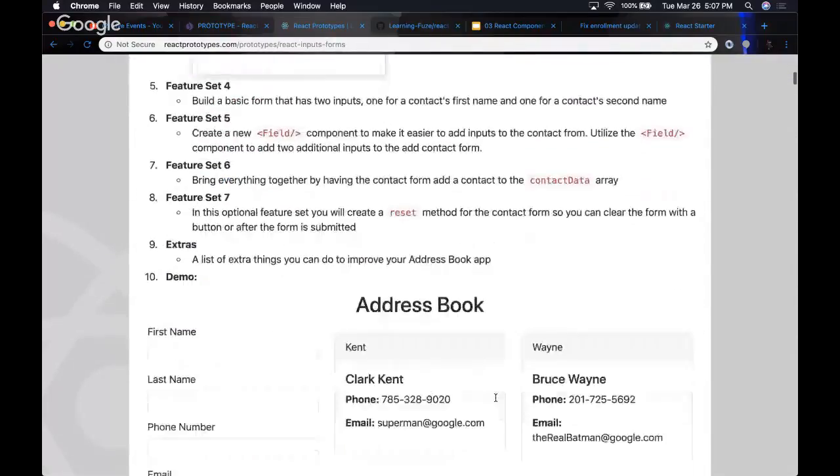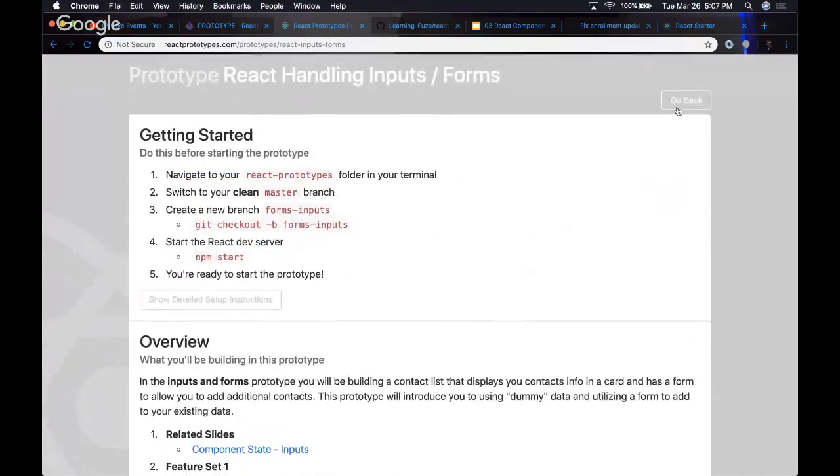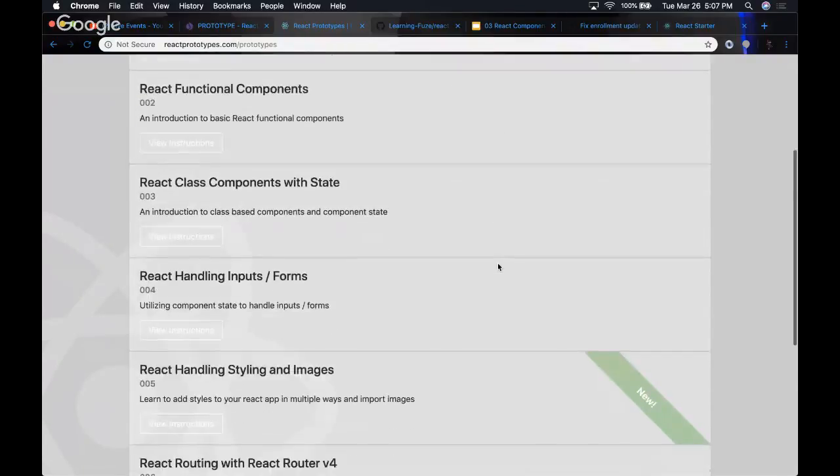But it's actually building a really cool little address book thing. So there's that. All very good practice. I don't necessarily expect you guys to get all the way done, especially through handling inputs and forms, by next Monday, but just work towards that goal. Over the next couple days you definitely want to get through the intro, functional components, and the class components with state. Even the class components with state is a little bit long too, so you might need to break it up a little bit.